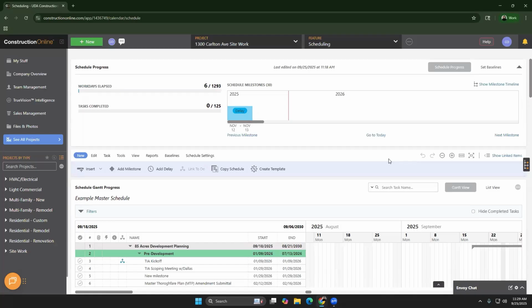I kind of want to dive deeper into our integrations. I know we have great integrations within the system, but I also know we have some outside of the system. So, how can we integrate with Google and Outlook, and how can I share my schedule to those platforms?